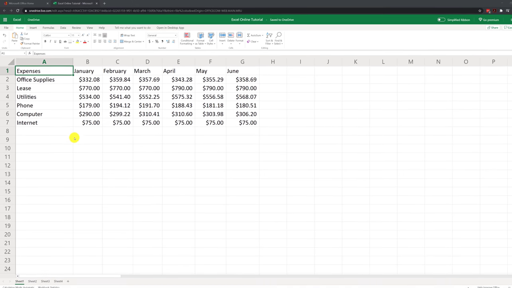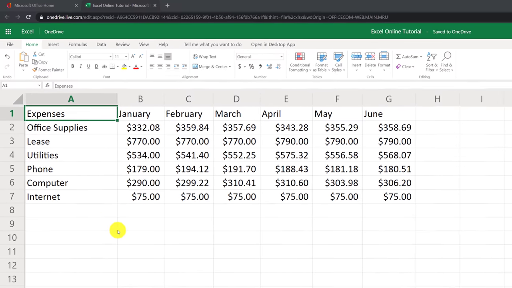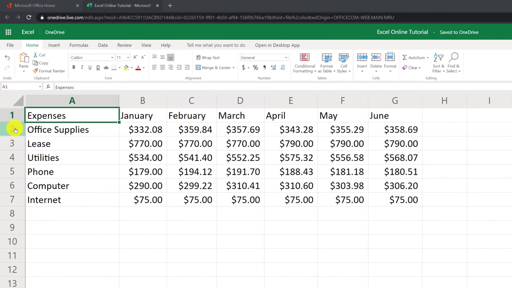I have manually typed in all my data, and this is how it looks. We have rows representing the types of expenses, and we have office supplies, lease, utilities, phone, computer, and internet. And then I have months from January to June. And at the intersection of months and expenses, we have a number which represents expenses for that particular month.